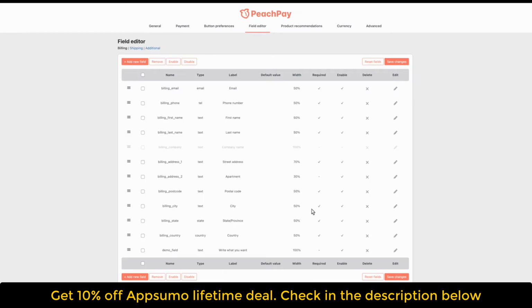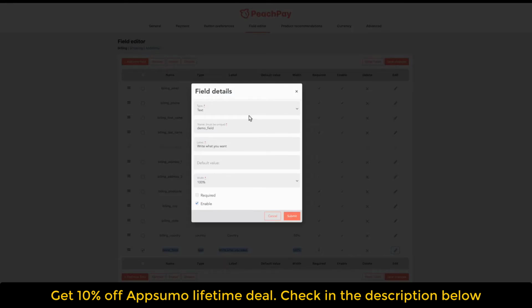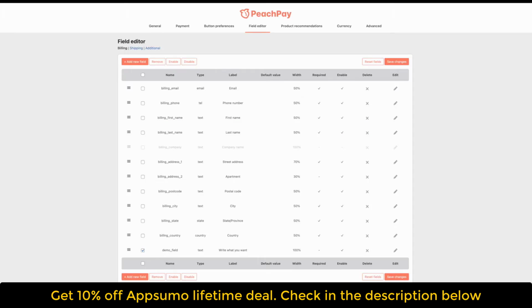And we won't have it as required. So required means if they don't enter that information, they can't move on. So right here, if you can see, we have demo field, right where you want, etc. We can go ahead and edit it if we feel like it and change the type of field. So let's go ahead and see what this looks like in the PeachPay checkout window.